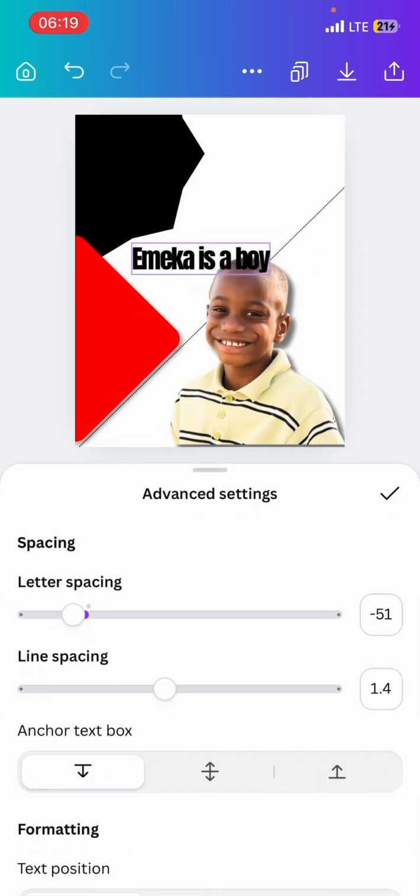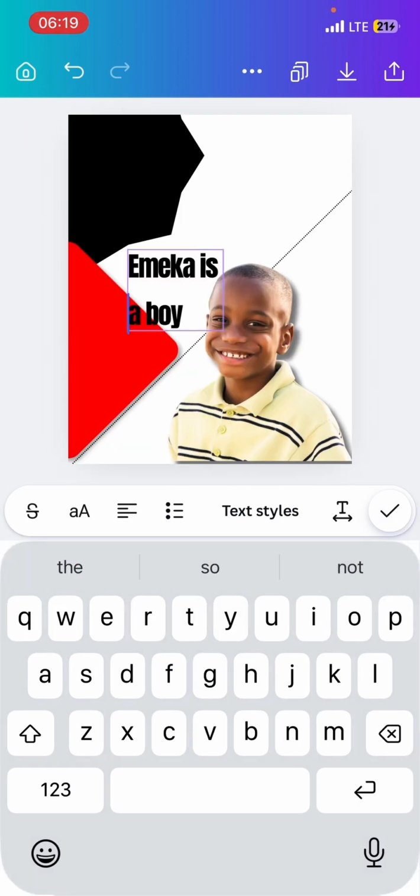You can see if you want to join your letters together. If you're writing, let me edit this. Let me bring this down. This line spacing is basically separating your text if they're in rows. Now let me put the text on that so that you can see what I'm talking about there.